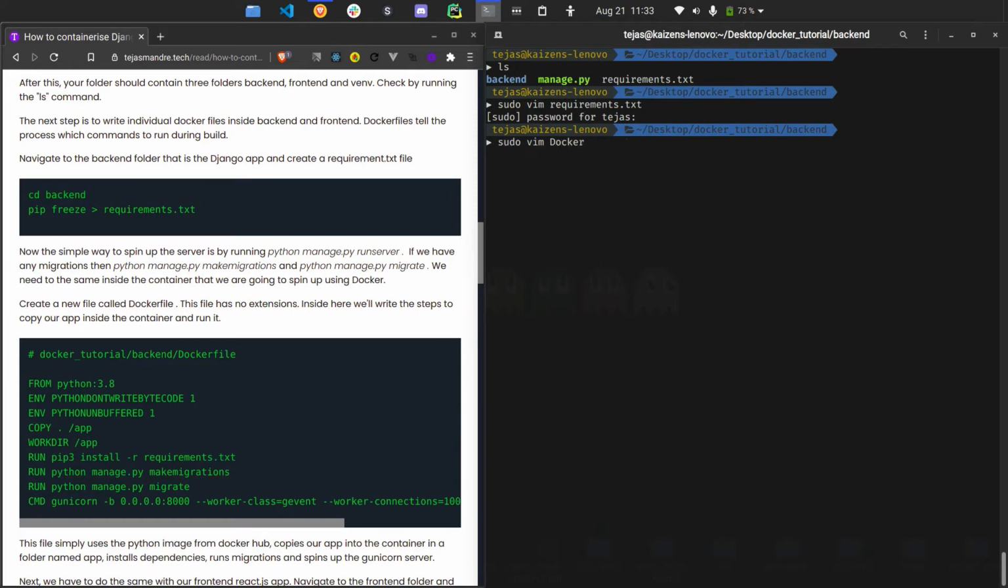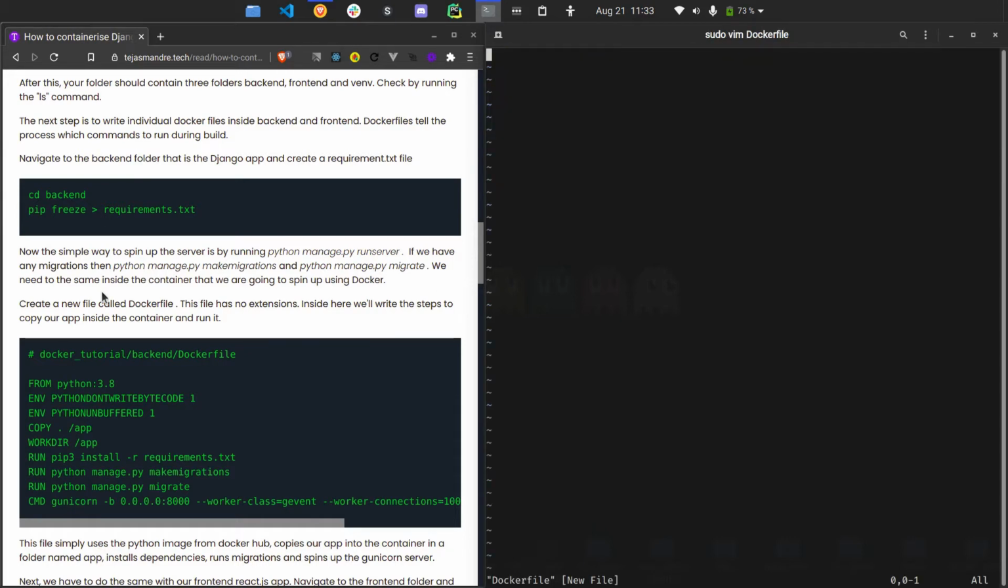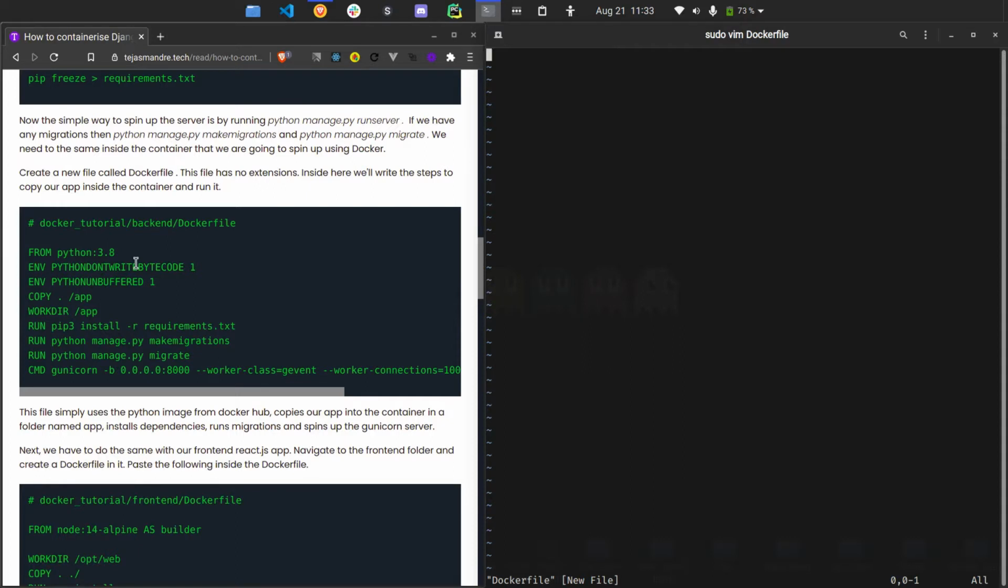So I'll just create a Docker file inside the backend folder, and in here we'll be pasting some commands which will tell the system to install Django and all the requirements inside the Python container, and then spin up the Gunicorn server. So for this, the first line is FROM python:3.8. This tells Docker to get the Python 3.8 image from the Docker hub and then run it locally.